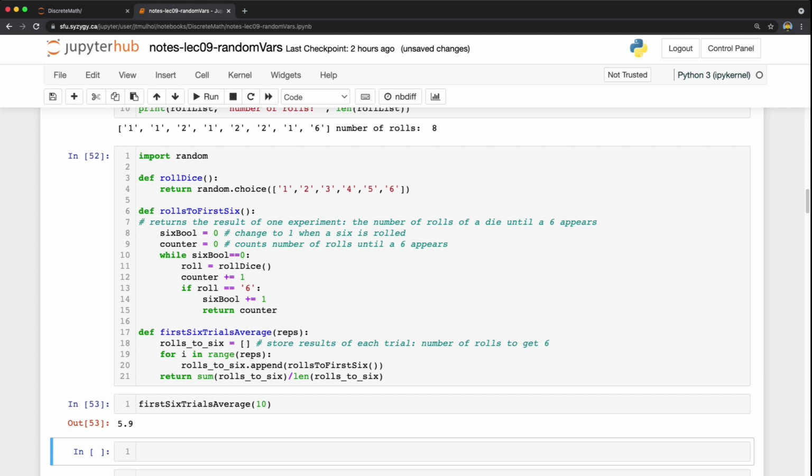And I get 5.9. And I do it again. And I get 4.3. And I do it again. And I get 5.5. The idea is that on average we expect it to take 6. So that means if I bump up my number of trials, I would expect this value to come out closer to 6. And it seems to be the case now. 6.0, 6.07, 6.097.